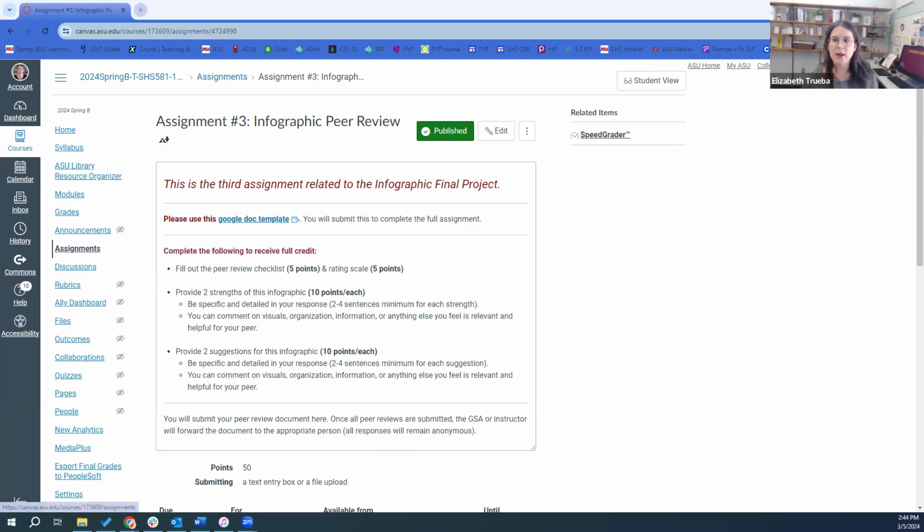Assignment number 3. This is your infographic peer review. It is the third assignment that again is leading us up to the final infographic project. Last week you submitted a draft of wherever you were in your infographic, and this week you are working to review whatever peer's draft that you were assigned last week by Canvas.